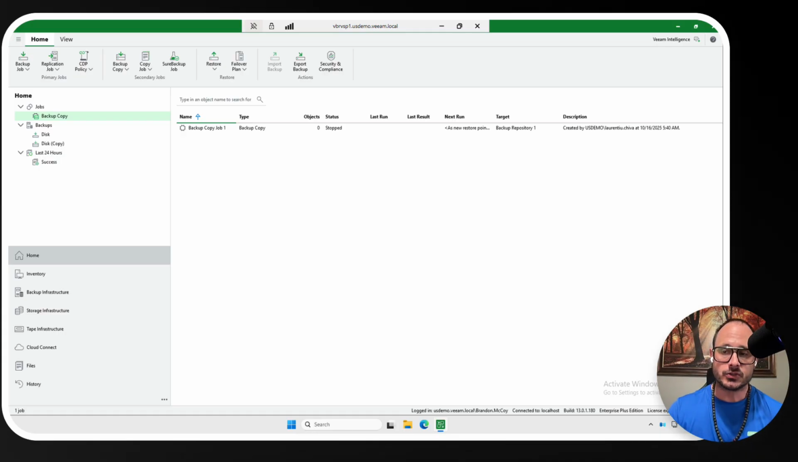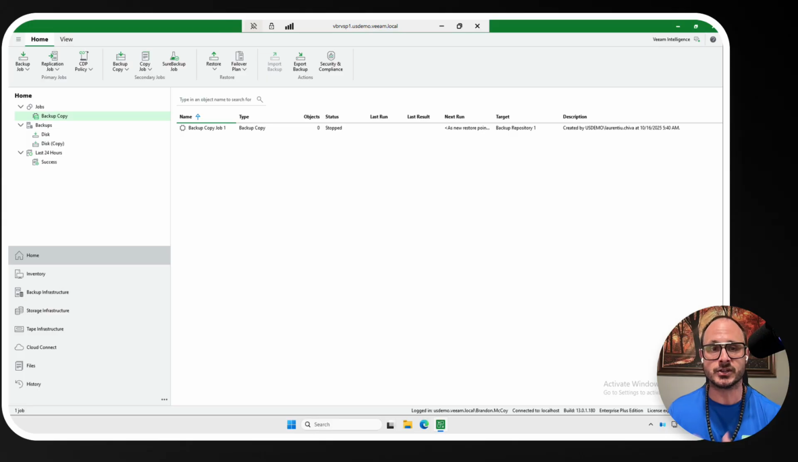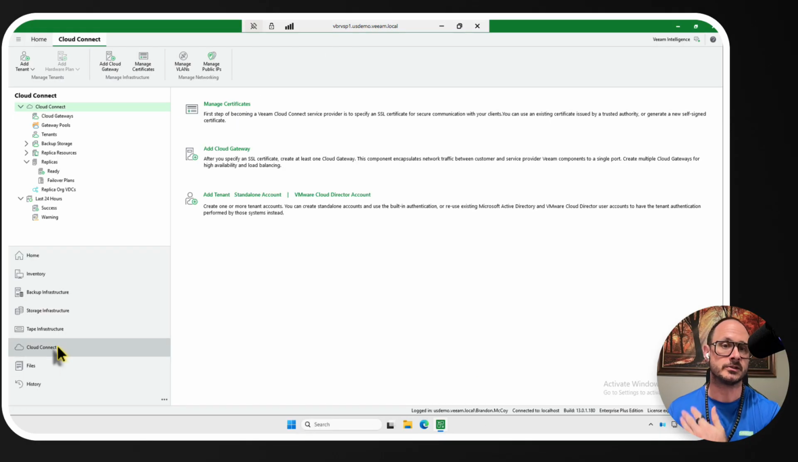So I've got my VBR server. I've installed the Cloud Connect license, which again completely transforms the functionality of the Veeam server. It is now called a Cloud Connect server rather than a backup and replication server. And I know that I've installed Cloud Connect because on the bottom left, I have this Cloud Connect tab. From here, I'm going to do a few steps.